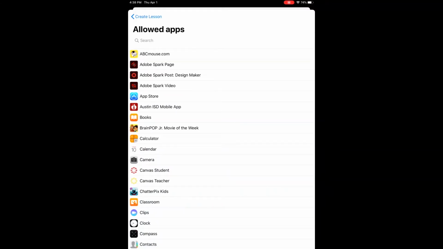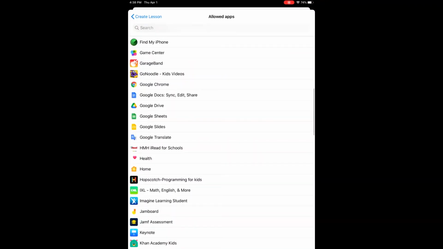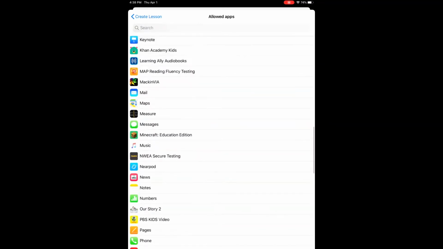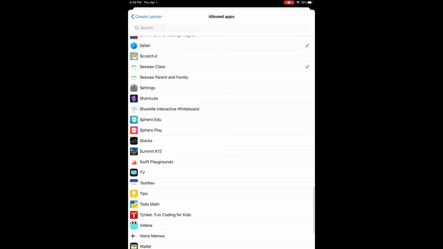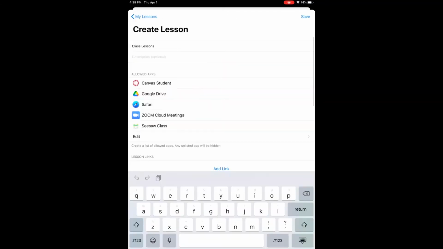The apps that you select in this section will be the only apps that students have access to when this lesson is enabled. I'm going to go ahead and select a few apps that are frequently used during my lesson time to preset in this lesson. Once I have made my selections, I'm going to go back to Create Lesson, and I can double check these are the allowed apps that I want students to have access to.